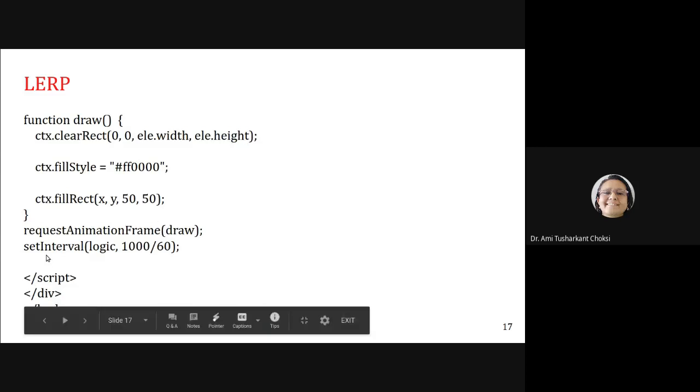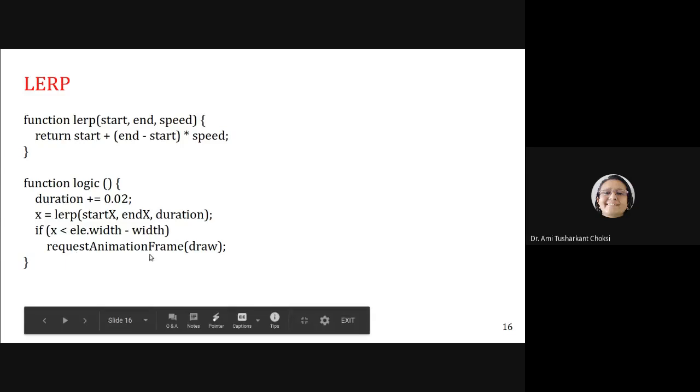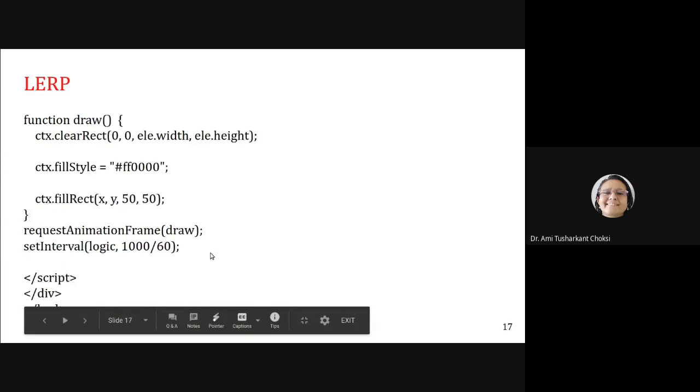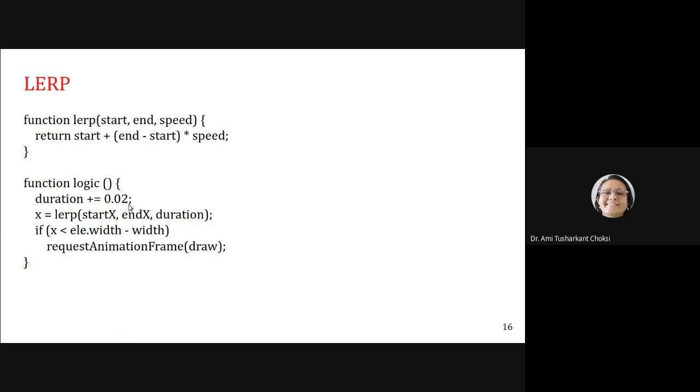Then we are doing setInterval with the logic, then 1000 divided by 60. This can be any number. But what is the logic? That is this function. In logic we are incrementing the duration, fine? And we are having requestAnimationFrame(draw), so we are again calling the draw function. So the parameters are being changed, increased or decreased. Here we are increasing only.